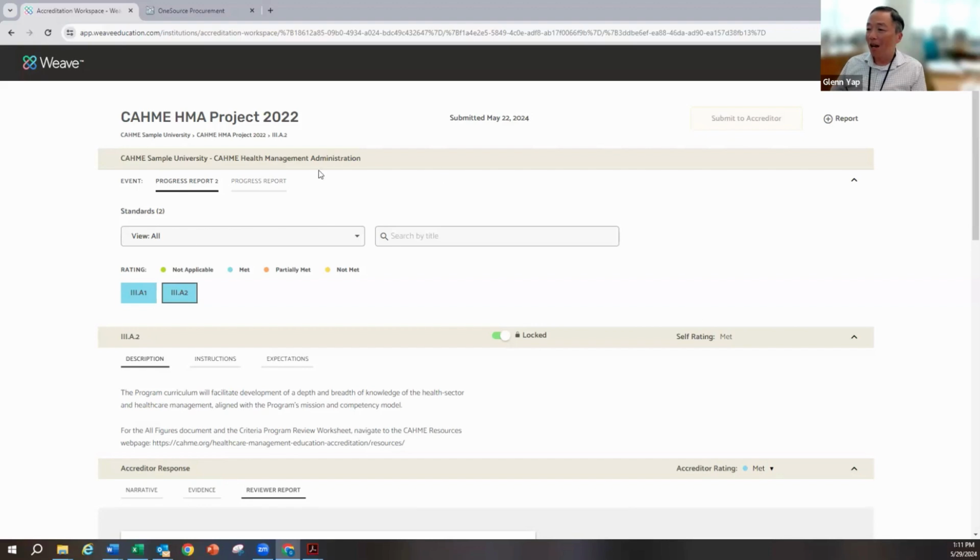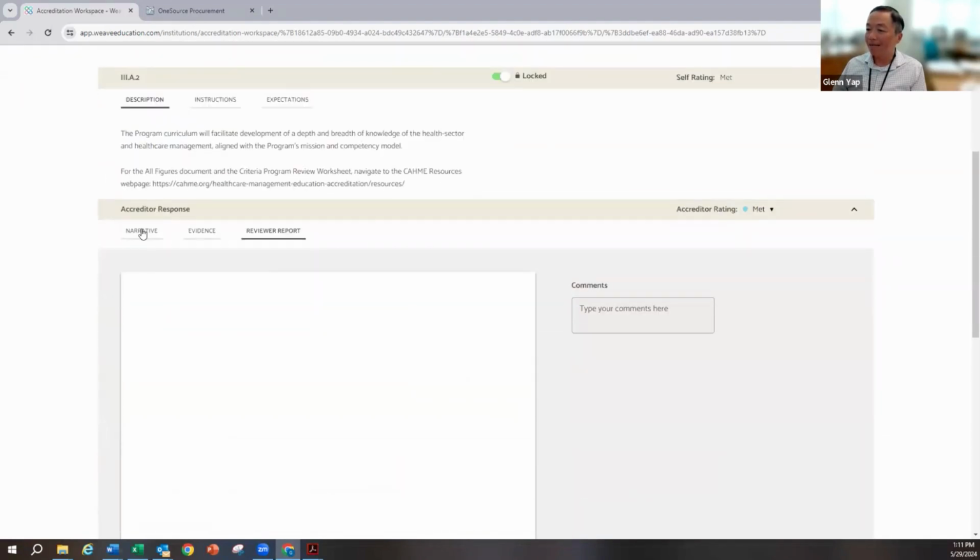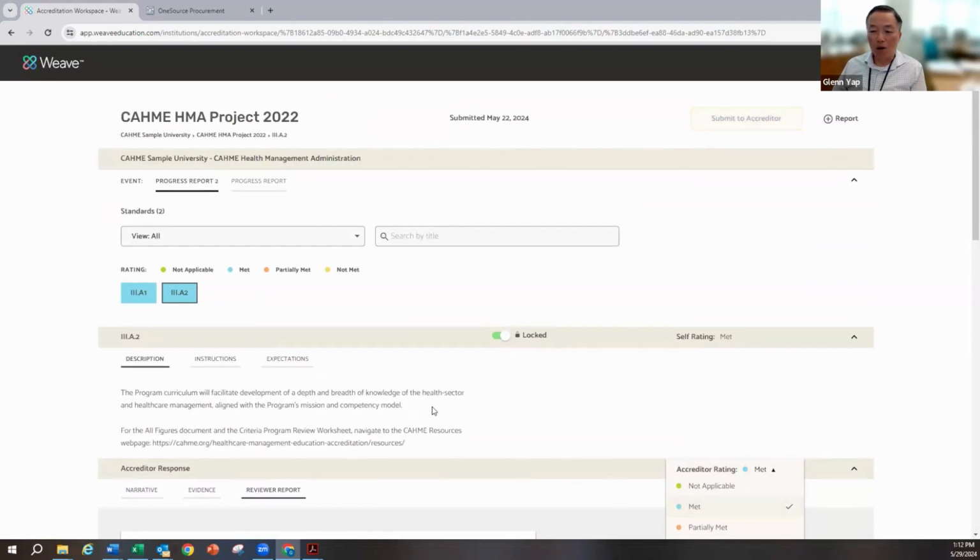Okay, so remember, this event gives you all the background. If you wanted to know what the original one was, you go through the criteria, narrative, evidence, and the reviewer report is the only thing the program will see. None of the comments that you write here can be seen by anyone else. Make sure you do the accreditor rating of met, partially met, not met, then submit to accreditor. Okay, so that's just a progress report.